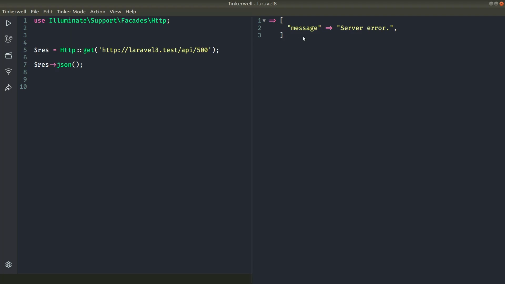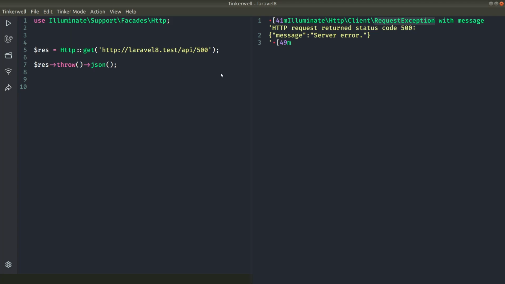But if you want this to throw an exception if there is any error in the API response, then after response, you can just say throw like this. Just before the JSON, you can call the throw like this. And now if I refresh here, you can see here, guys, it is throwing this request exception. And whenever there is an error, you can handle it. So it just depends upon the application whether you want to throw an exception or just check the status code and handle it. It just depends on the application or your personal preference.